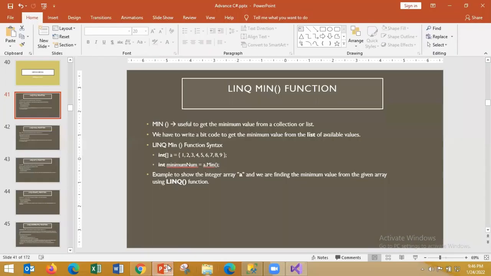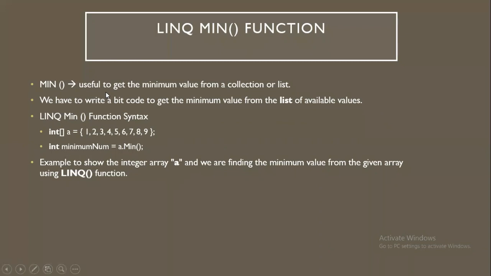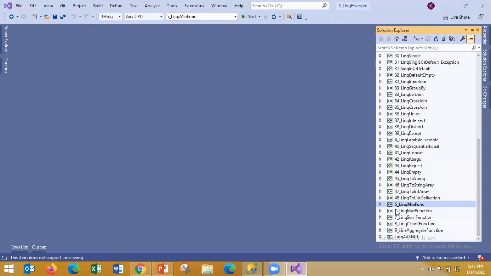All right. So the Min function is also straightforward. It gives the minimum value from a collection or list. So we have to write a bit of code to get the minimum value from the list of available values. So if you have an integer array from 1 until 9 and want to get the minimum value, that will be 1. The return type of the Min method will be integer again, because the values are numbers. So we will see an example of how to use the Min function. Let's go out.